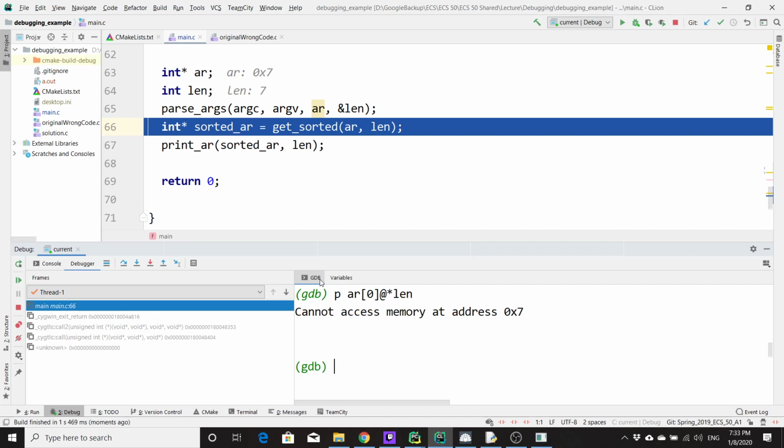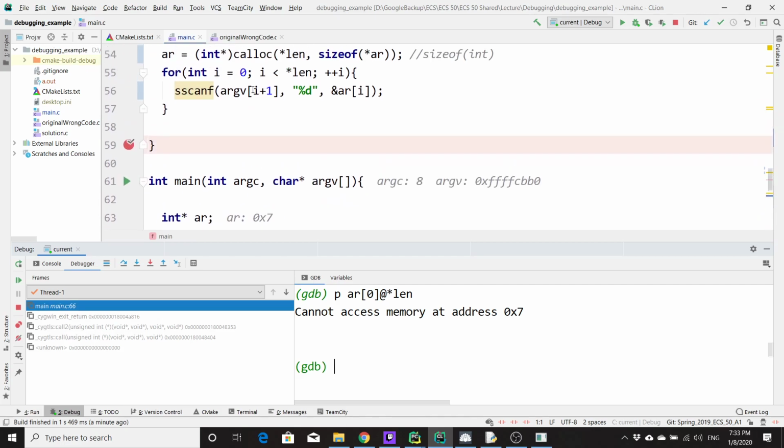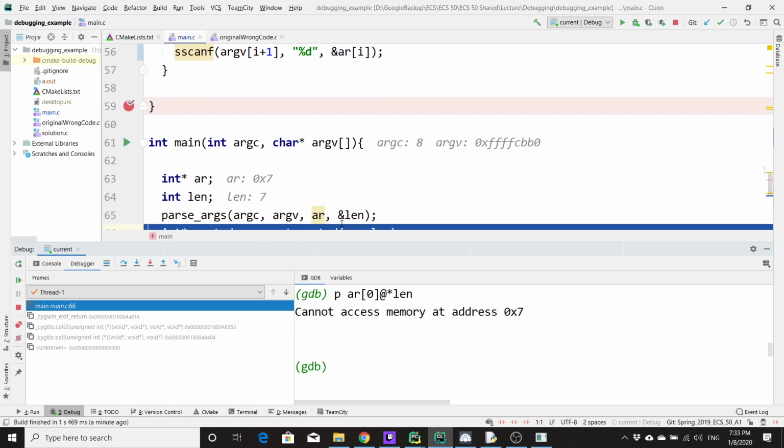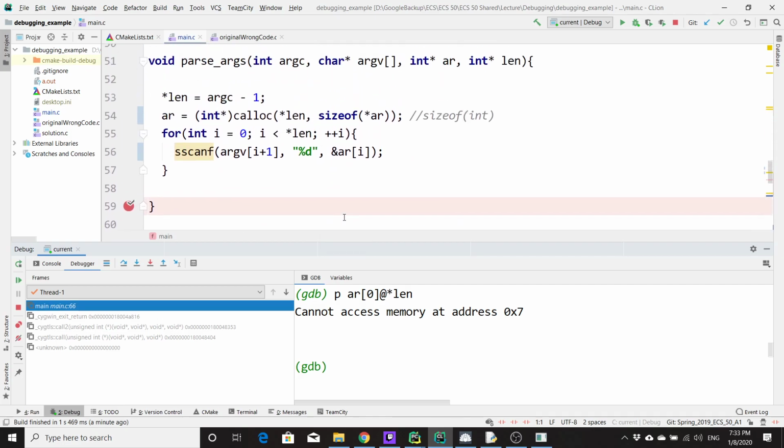Again, this is another C subtlety, not an easy one. So here's the thing. In C, if you want to be able to modify one of your arguments, you need to pass a pointer to that argument. You need to give its address, right? The reason that we were able to change len in this function is because we passed the address of len into our function. So we passed a pointer to that object to be able to modify it.